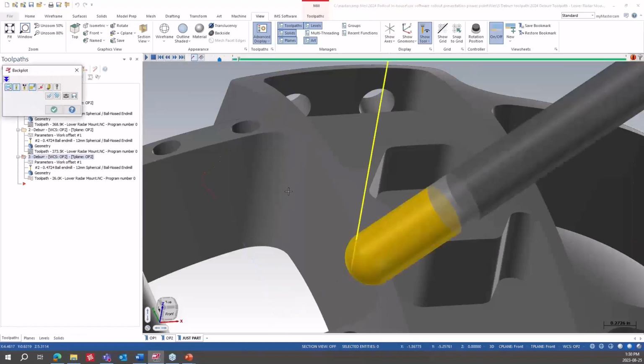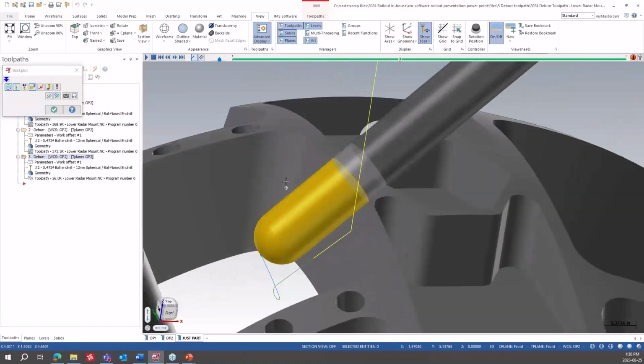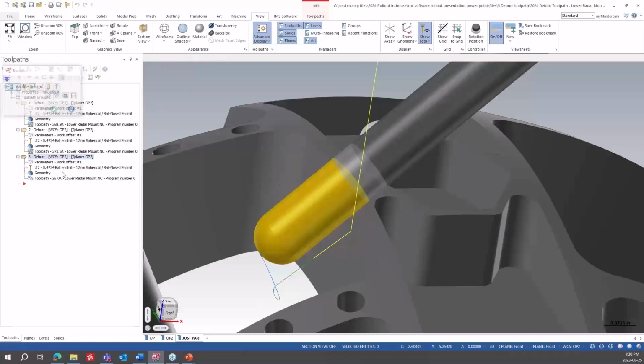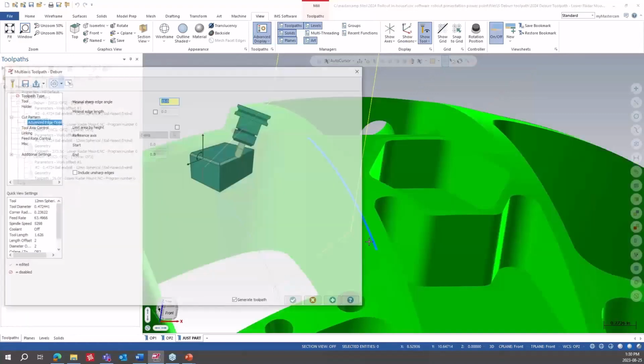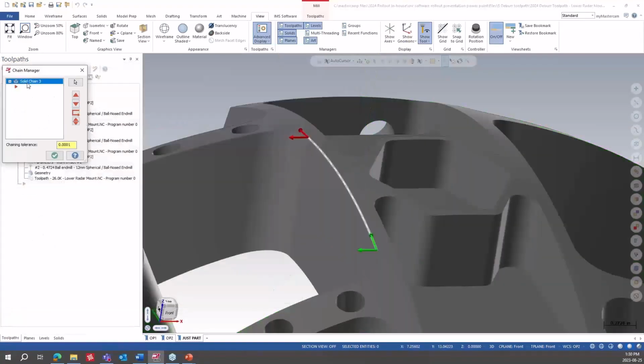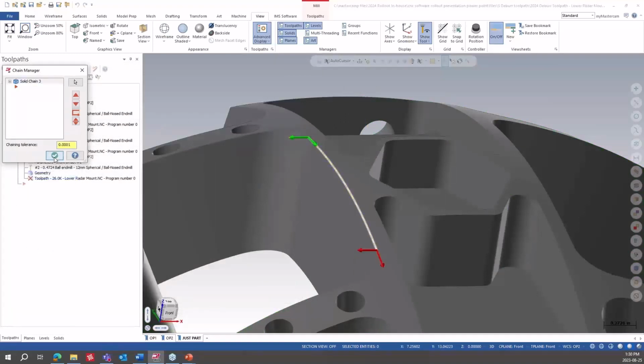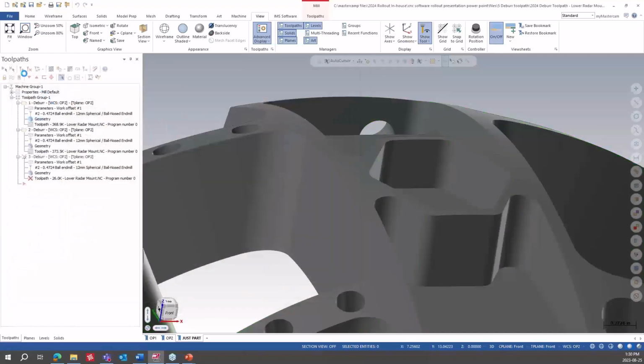Quick question on that: can you tell it to climb or conventional? I believe that would be in the way you've selected your chains. Yep. So in this one here, I've selected the chains in that direction. So I think it would just be a matter of reversing this chain. Let's just see.